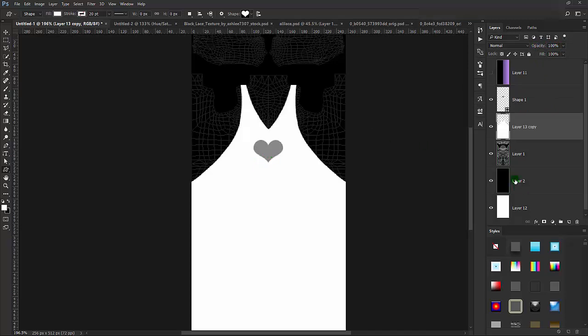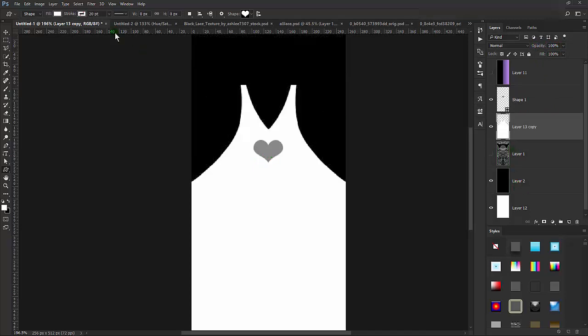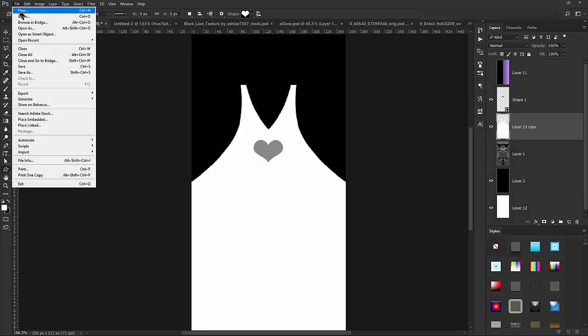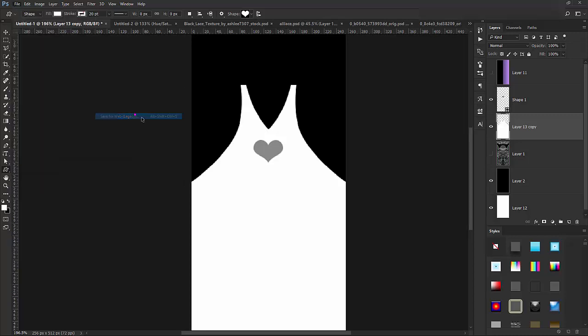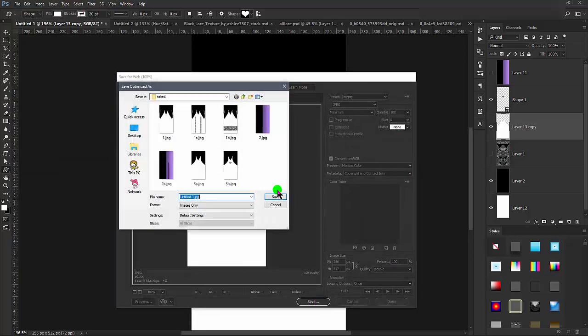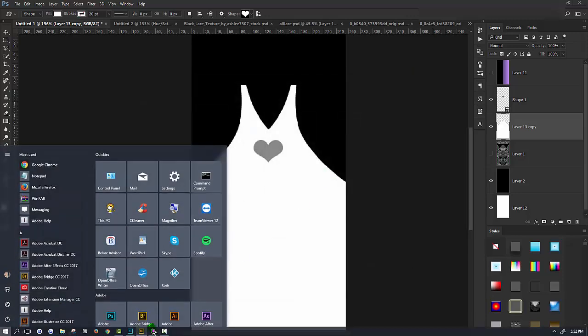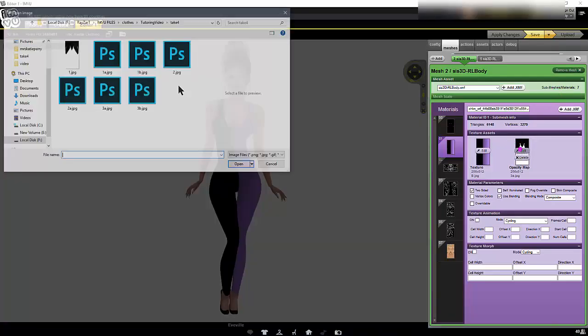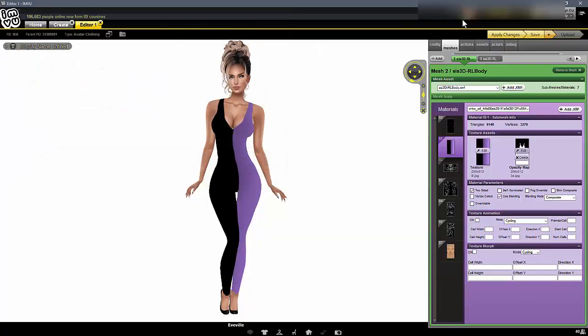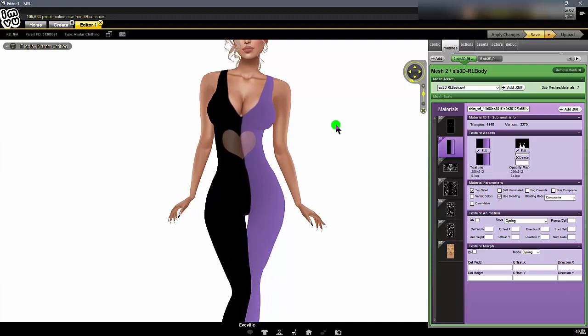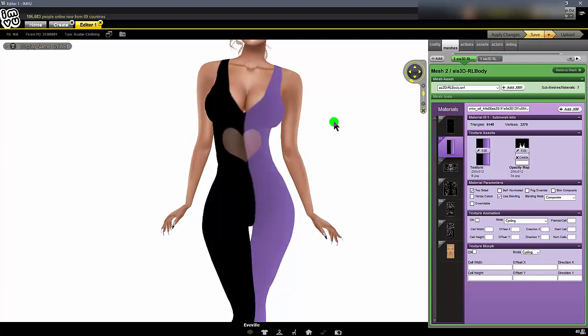There's our heart. Close the map and save. Let's go upload it. And there it is. That's it. That's all there is to it.